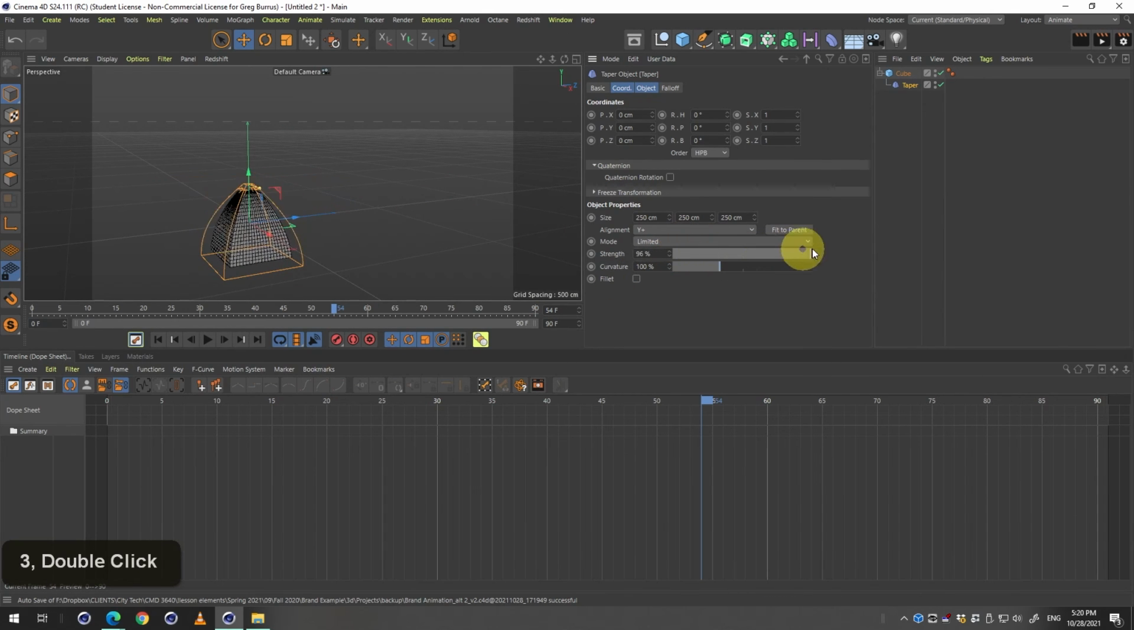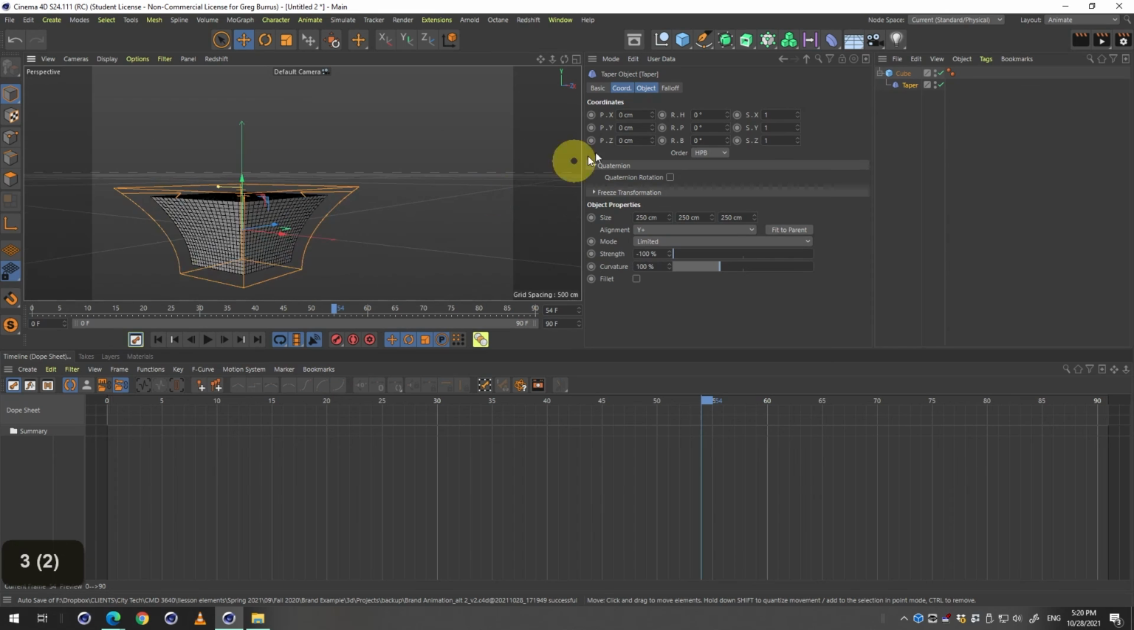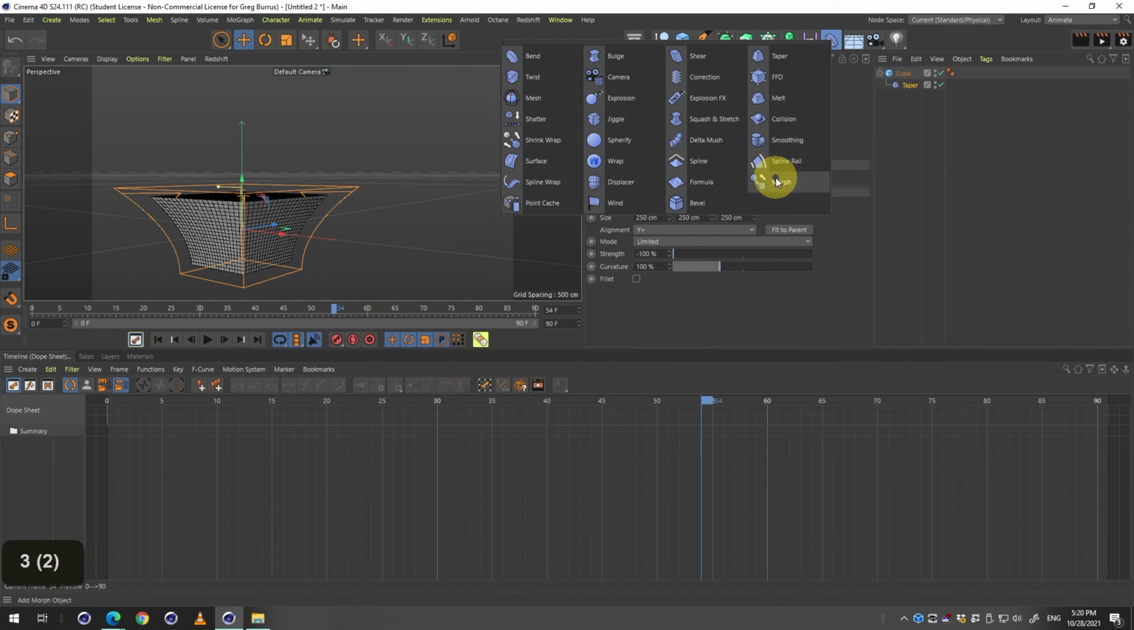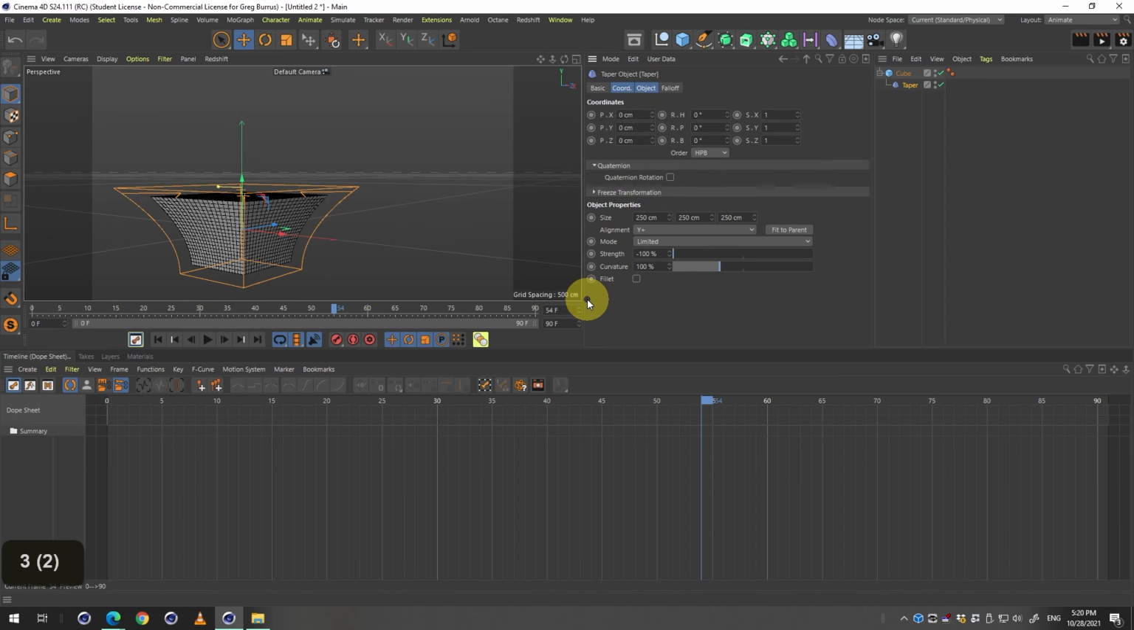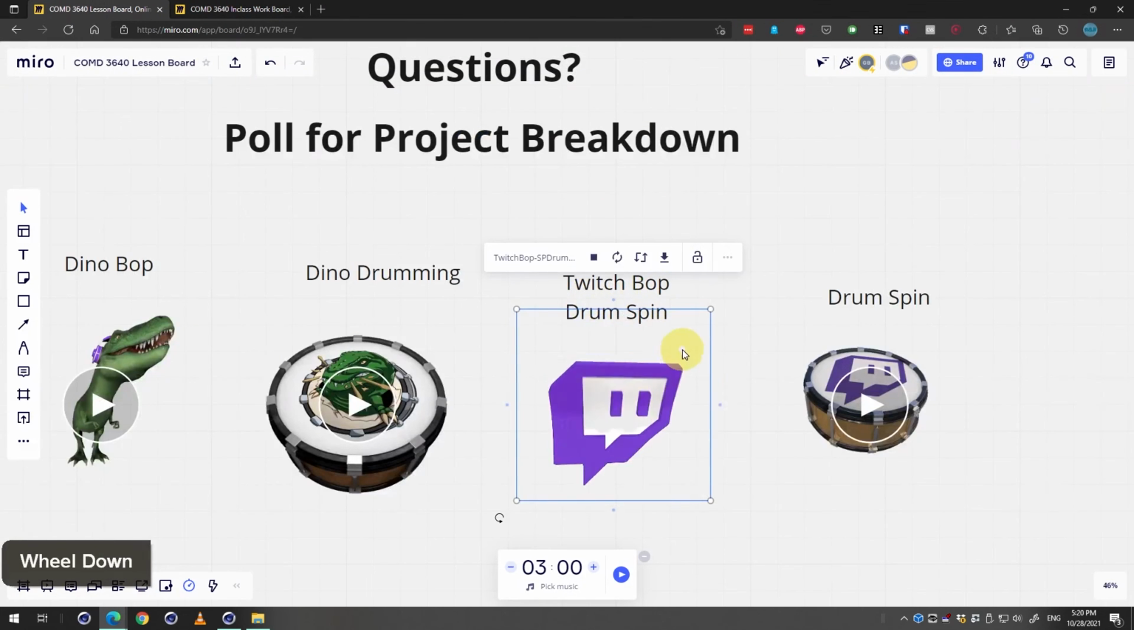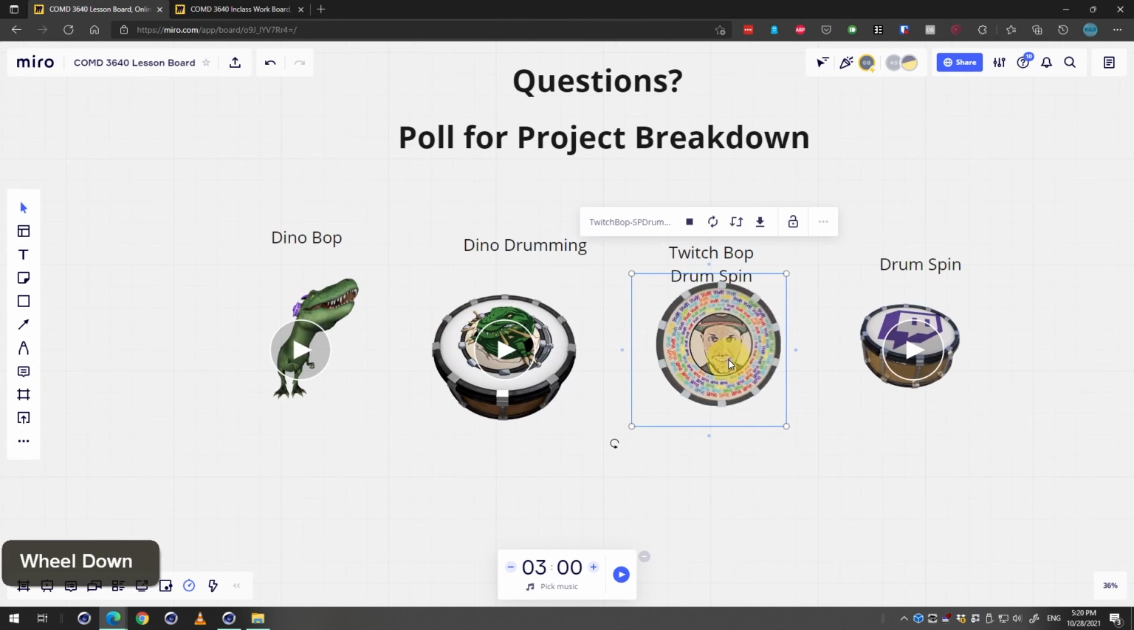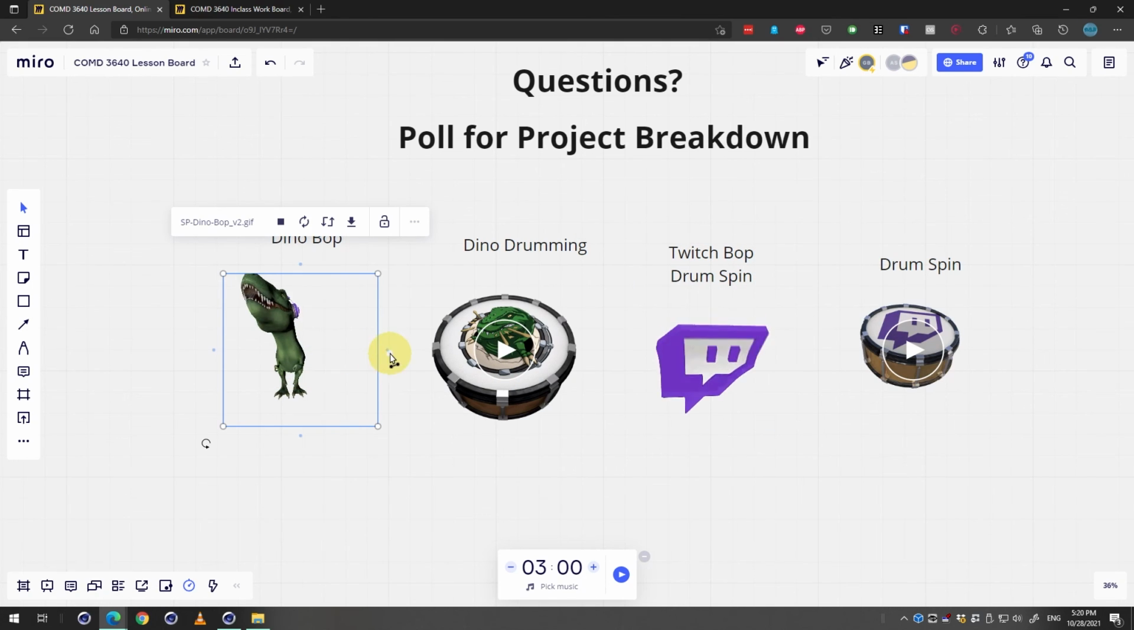So yeah, any of these properties can be animated. I definitely encourage everyone to explore these and see which ones work, which ones don't work well for what you're trying to do. They give you a lot of power and flexibility in creating different animations, and this is really just the beginning of what you can do in terms of animating inside of Cinema 4D. So, two quick breakdowns of two projects here, the Twitch Bop Drum Spin and the Dino Bop.